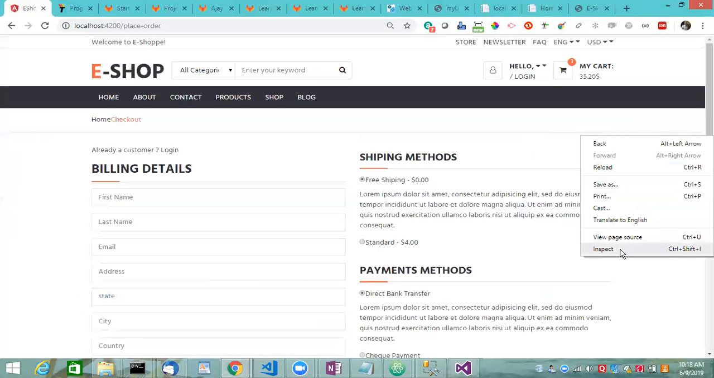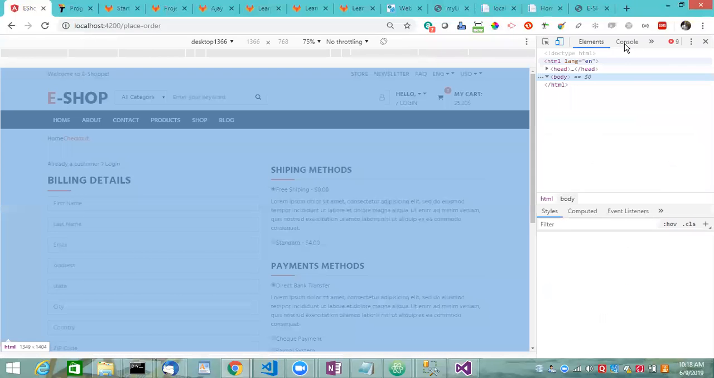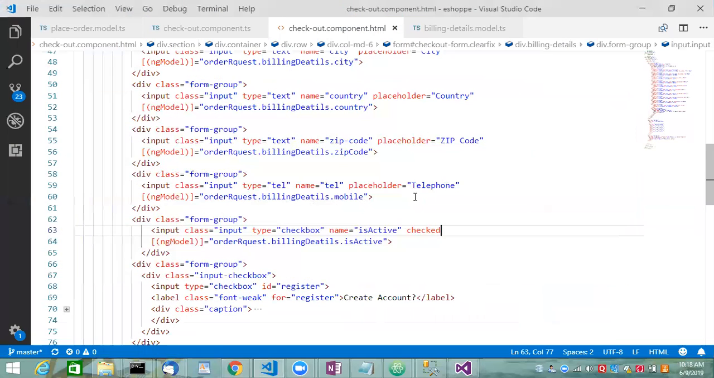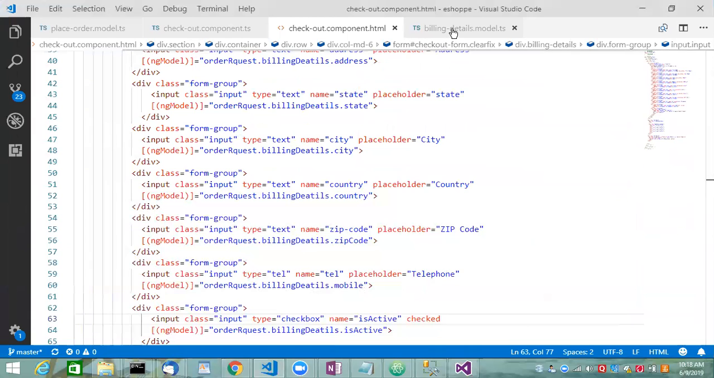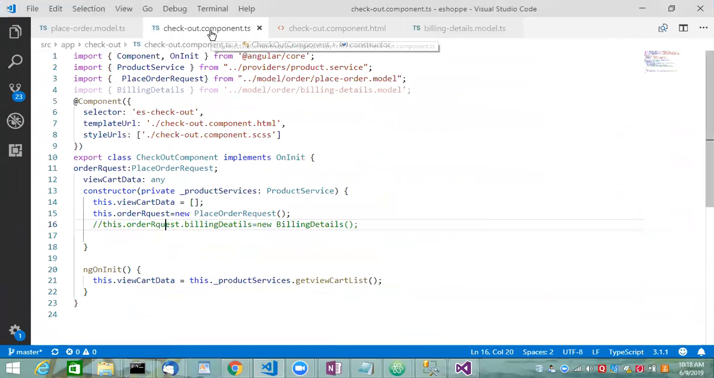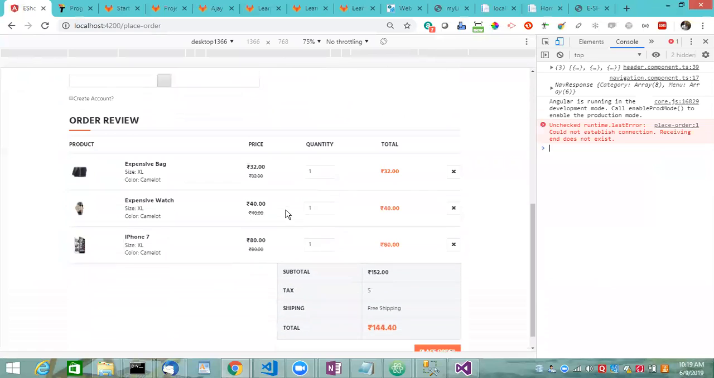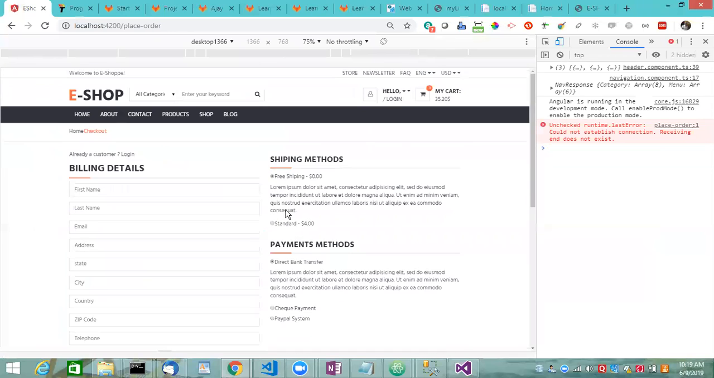Some error is coming. Let's see what is the error. Okay, cannot define first name. Same problem. What I was thinking. First name is not defined, which means it is not getting initialized. Which means I need to do this. Now let's see. Yeah, now there is no error. So initialization did not happen properly.